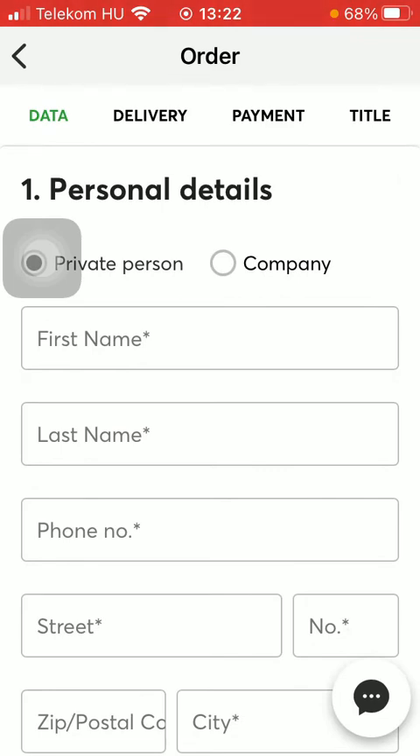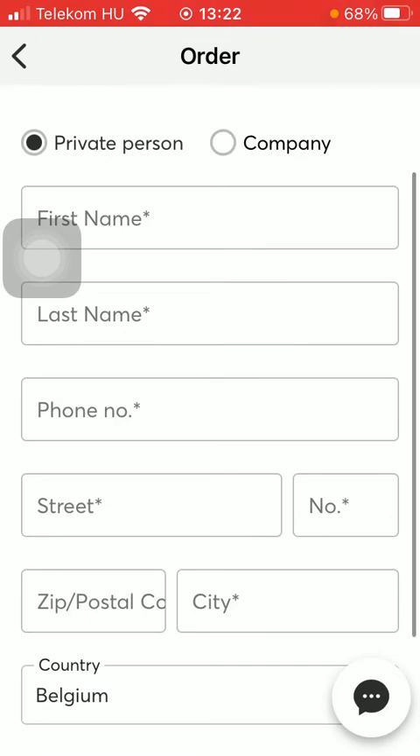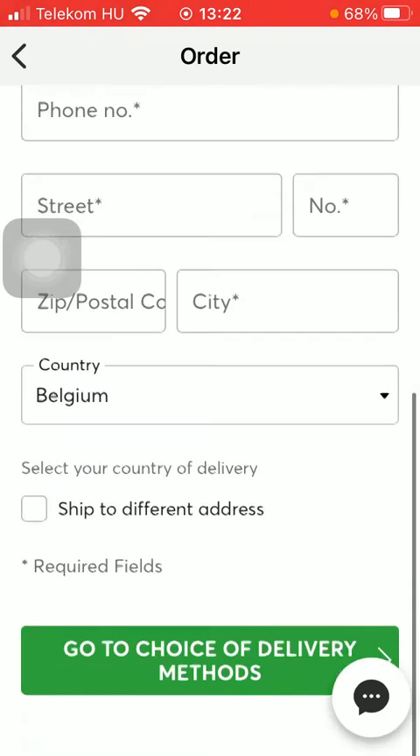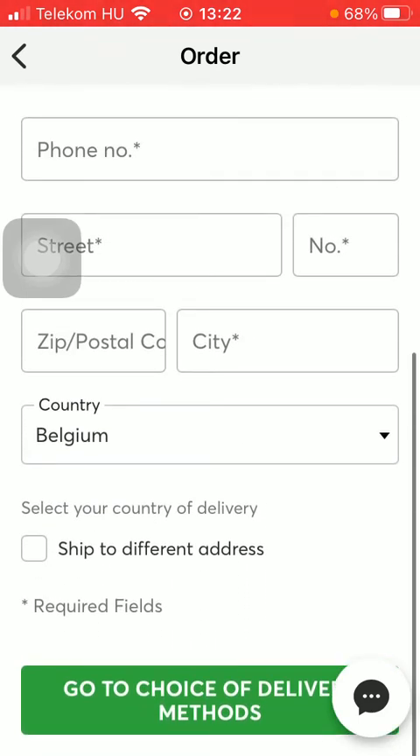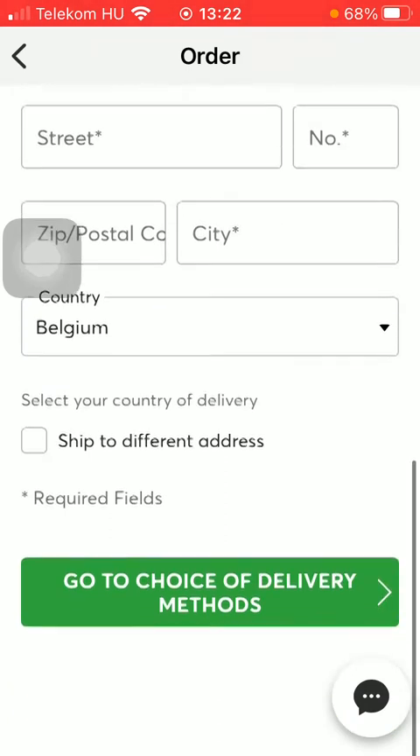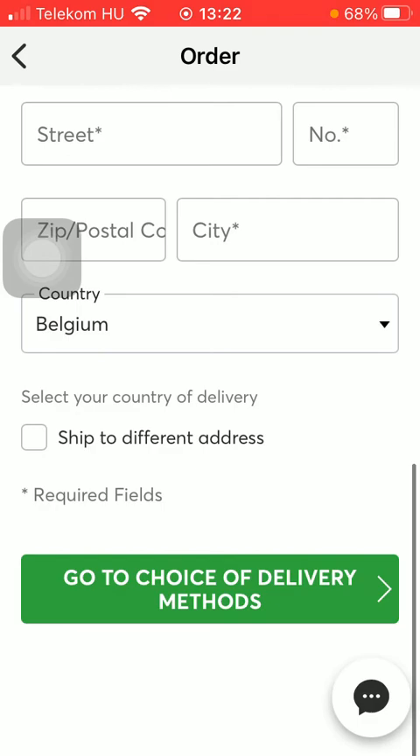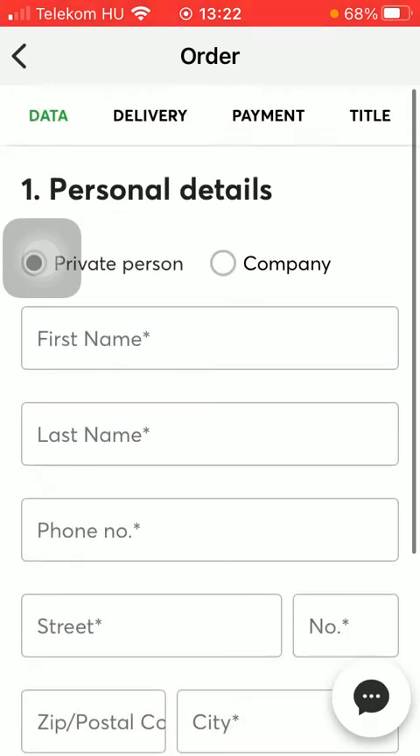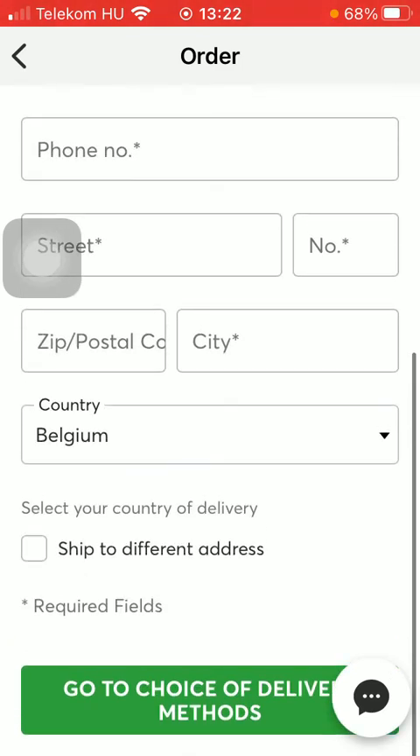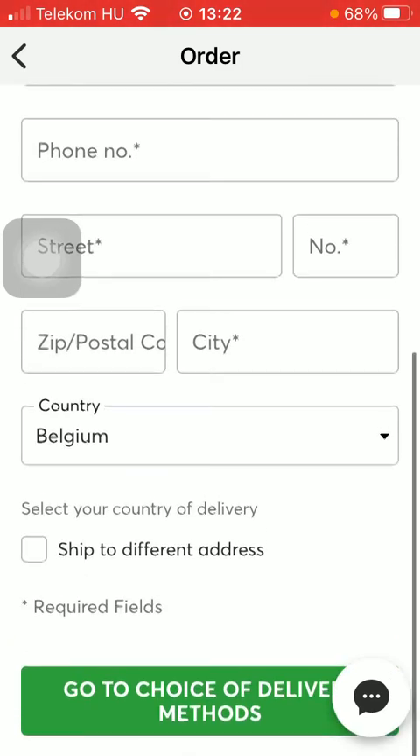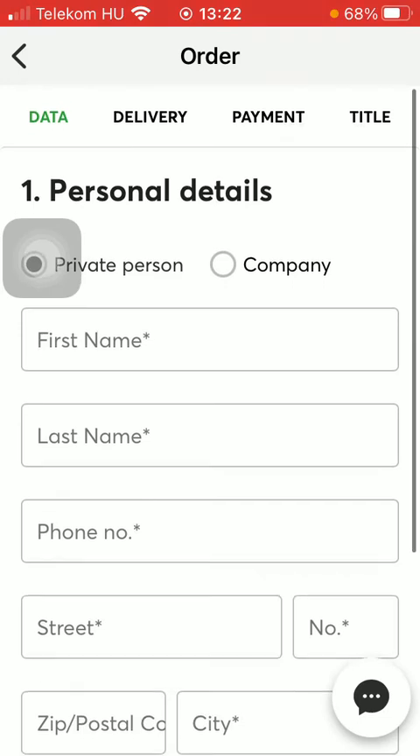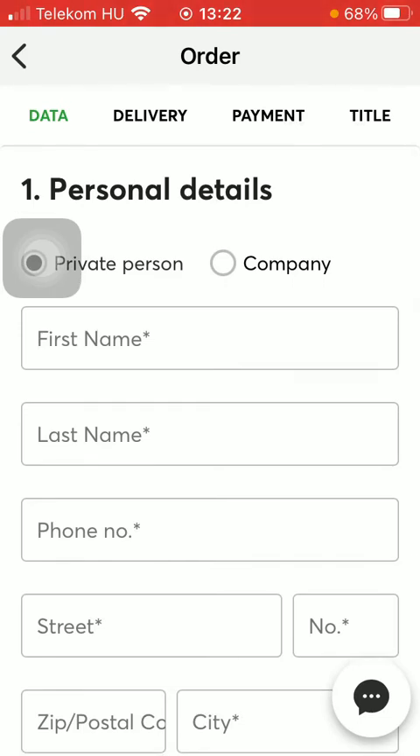You need to select whether you are a private person or you purchase for a company. Then add your name, phone number, street number, postal code, and your city as well as your country. After that, you should tap on the go to choice of delivery methods. Then you will be required to choose your method of delivery and then method of payment, and then you will be able to purchase your product.